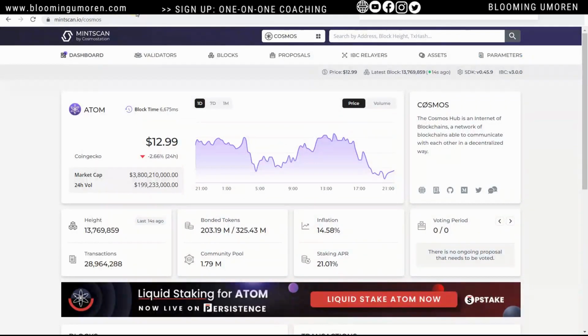If you go to MintScan, this is going to show you or give you an idea of the yearly inflation on Atom. This is about 15%. So if you don't stake your Atom, that means that the value of your Atom coin every year is going to be declining or depreciating by the percentage of the yearly inflation. Okay, so what I just mean by that is that every year, if you choose not to stake your Atom, the value of your Atom is going to be depreciating because of inflation.